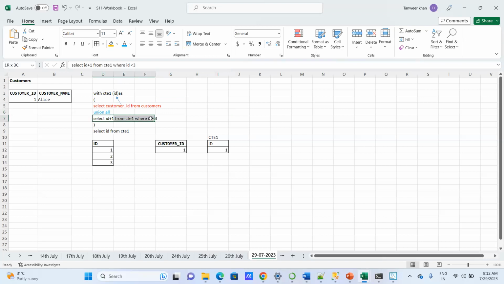Then coming to the next query. Now this query is known as anchor query. Why is this known as anchor query? Because in any program, there will be an anchor who will initiate the program, right? He will introduce the guest and all those things. This query is known as recursive query. Okay.